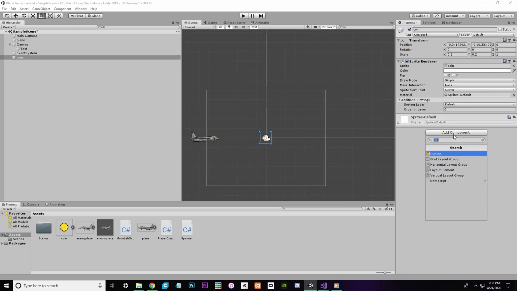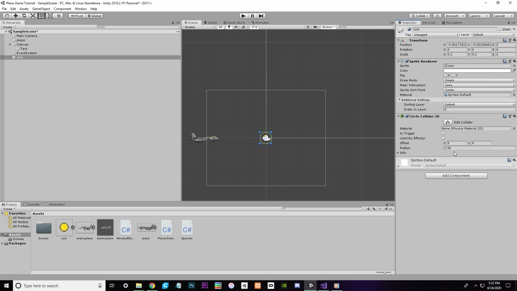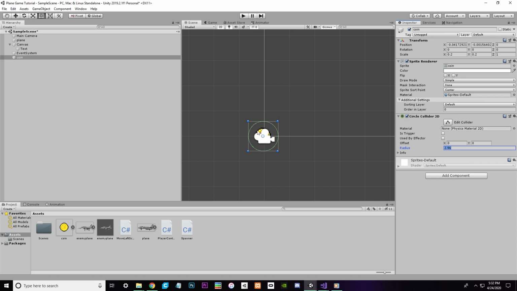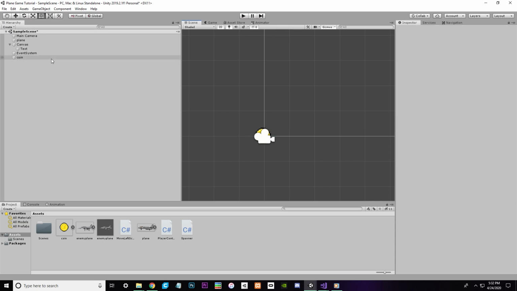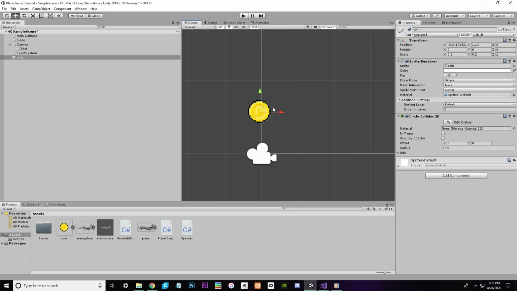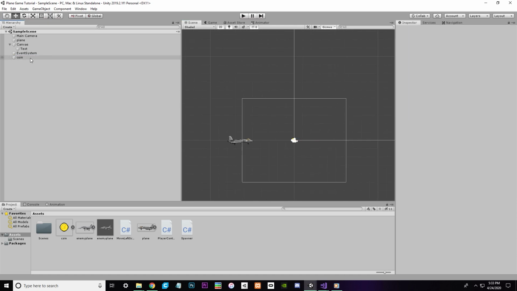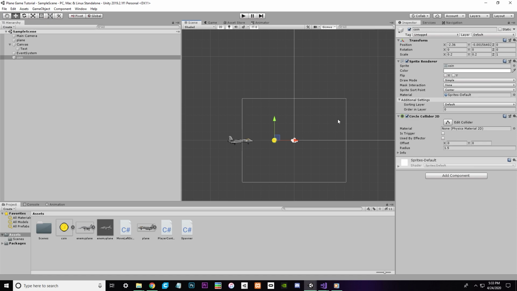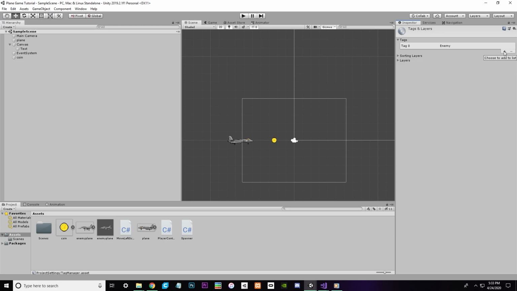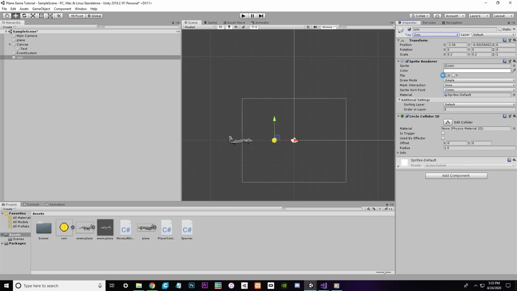Once you're on the coin, you need to give it a Circle Collider 2D and make the radius whatever is best for the fit. If your green circle is surrounding your coin perfectly, leave it. But if it's not, just mess around with the radius until you see that the green circle is around the coin well. Since ours is, we are going to leave it. It's perfect. But we need to give it a tag. So we're going to click add tag, hit the plus, and type coin. So we are going to tag it coin now.